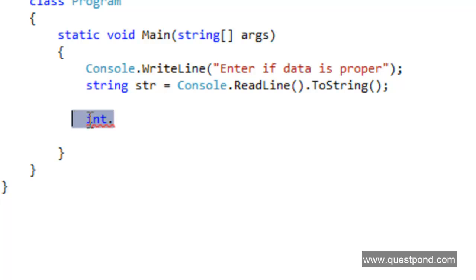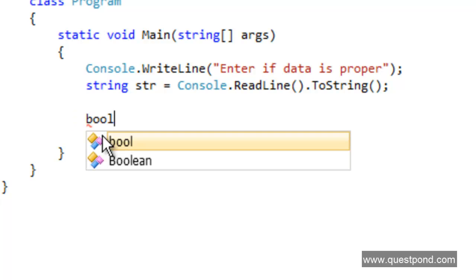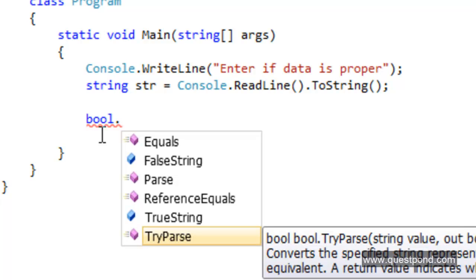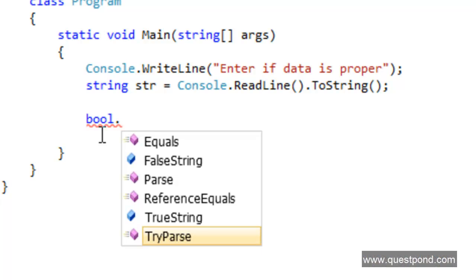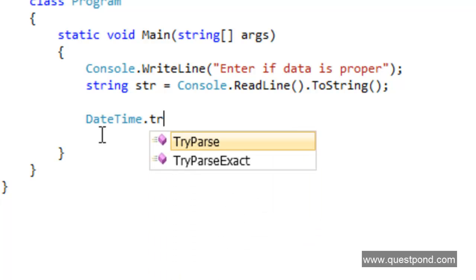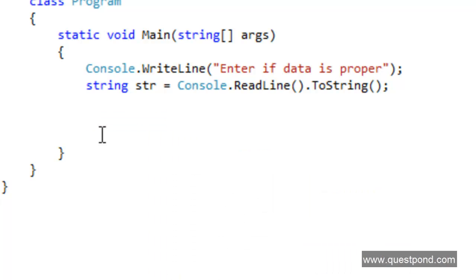In the same way, if you look at other data types, for example, boolean, even the boolean data type has a try parse function. So again, if you give here any data, the bool.TryParse will try to convert that into true or false. If it is not able to do it, then it will just return false. In the same way, date and time also has a try parse function. So the try parse function, which is present in every data type, will help you to check if the data entered is of the proper data type or not.